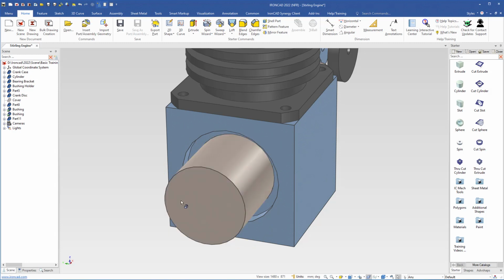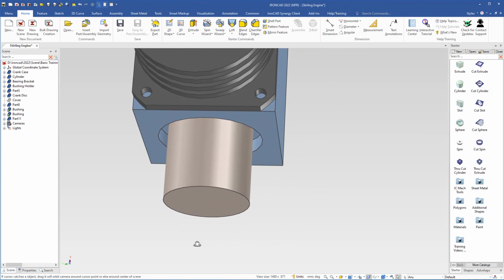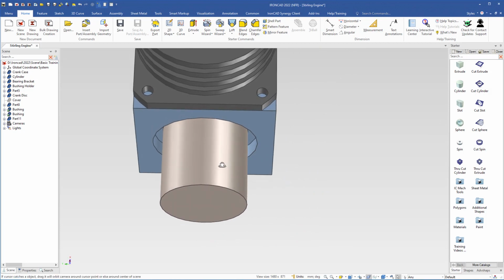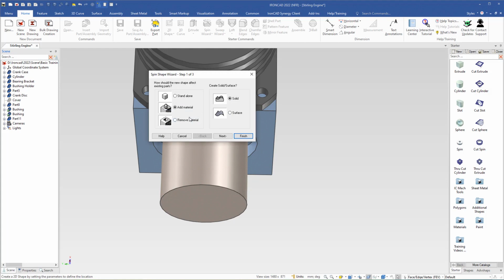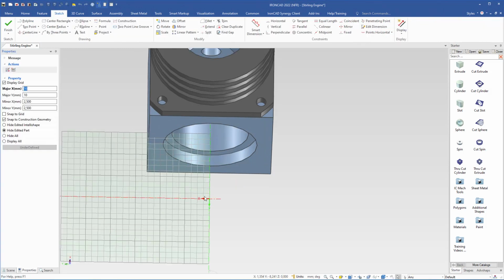And then we will add some materials. So I will move the camera so that we see this piston from above. And to add materials, we will come over here to select the spin wizard. We select that command, and then we click here on the center point, and here we will click next to add material, and it should spin 360 degrees, and we choose along the selected surface. Then I can click finish, and we got the grid.